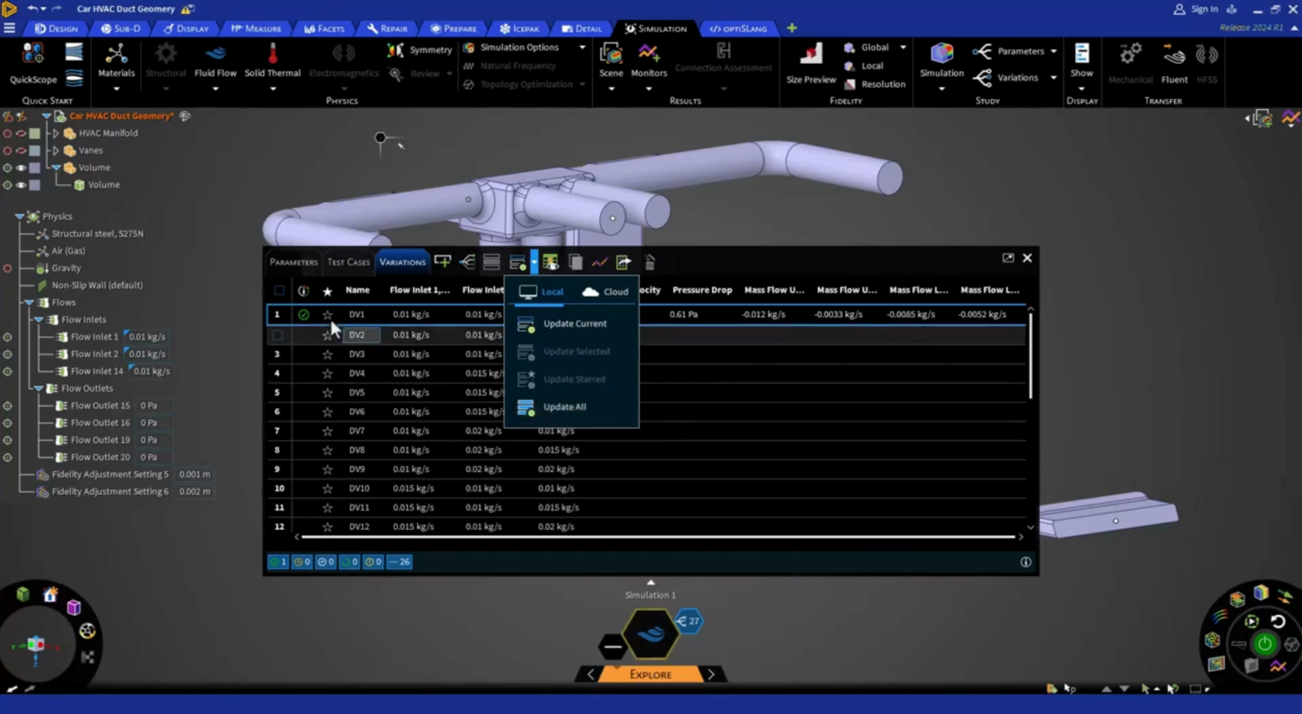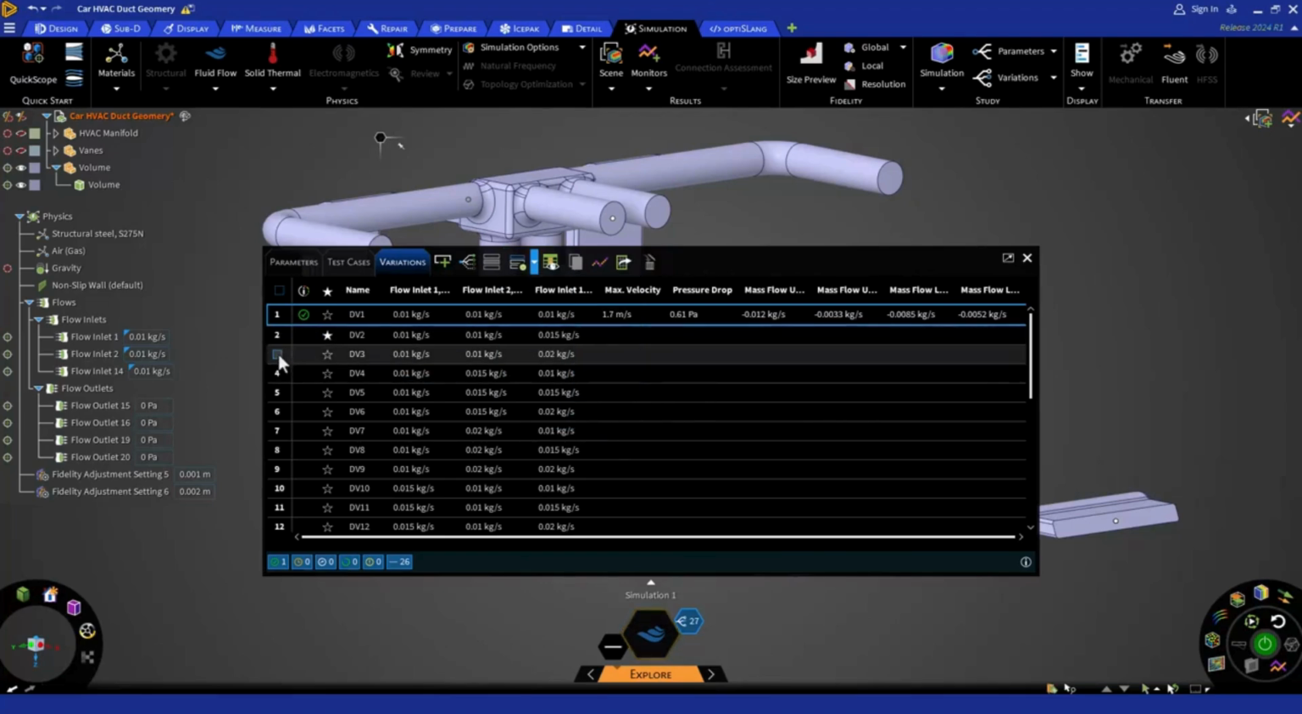You can also star mark any of these design variations and select update starred, or you can simply select using the checkbox and then say update selected.